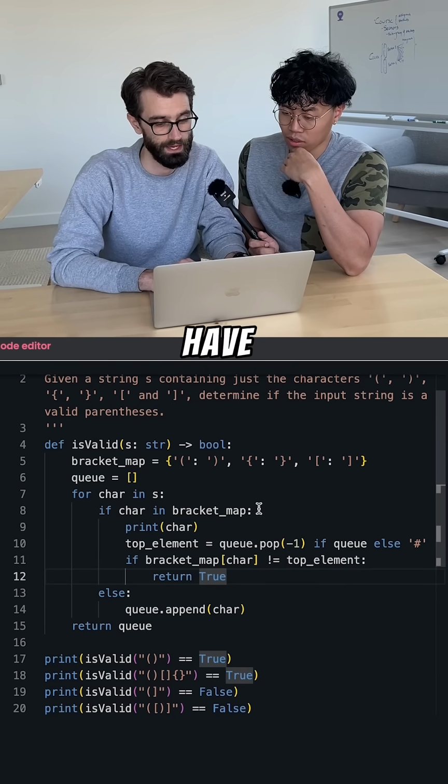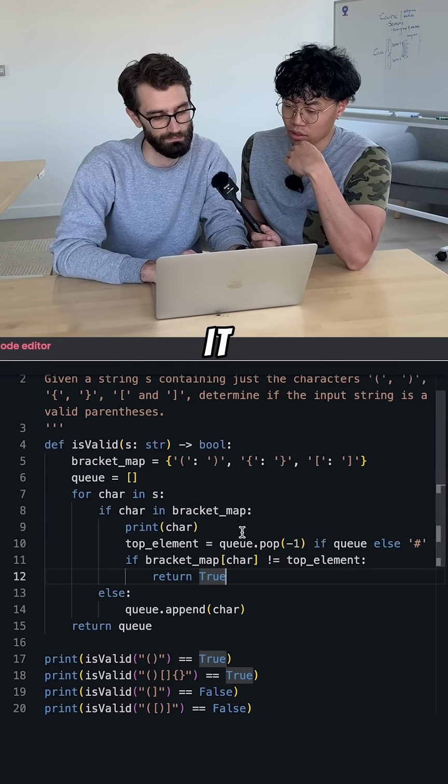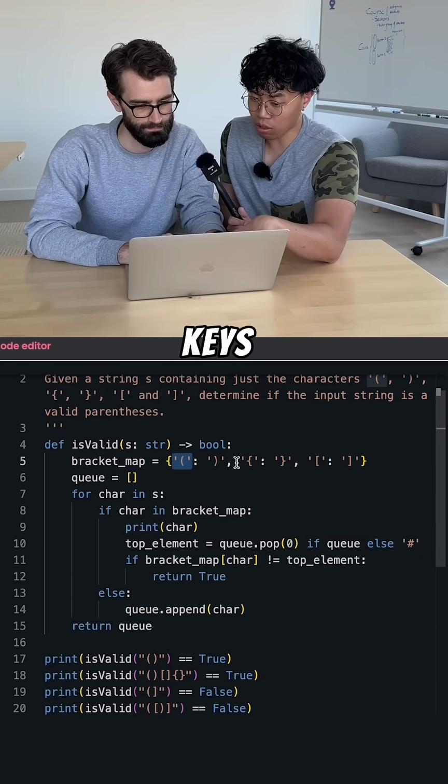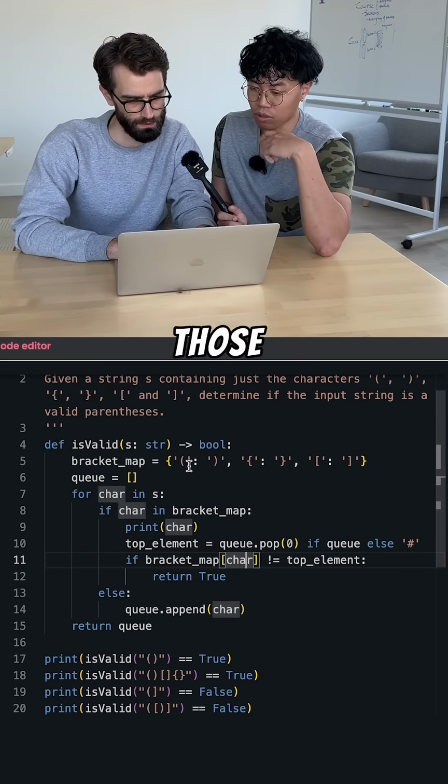Yeah, if we have something in the stack and it matches the character map. But right now, if you look at the parentheses, the keys are all opening. Yeah. Why don't we just flip those? Let's try it. All right.